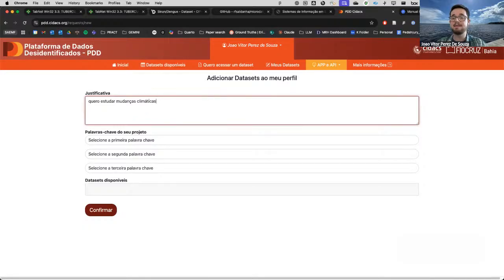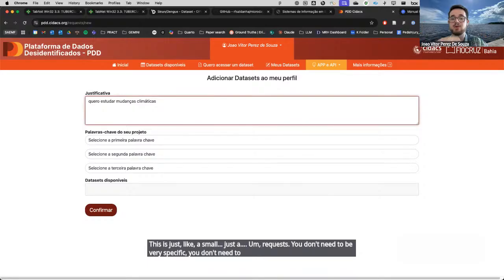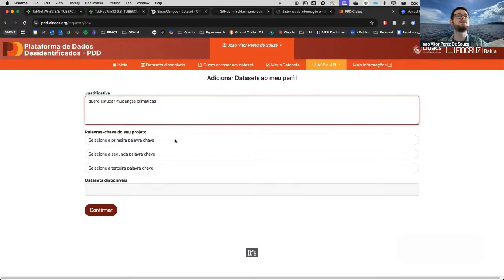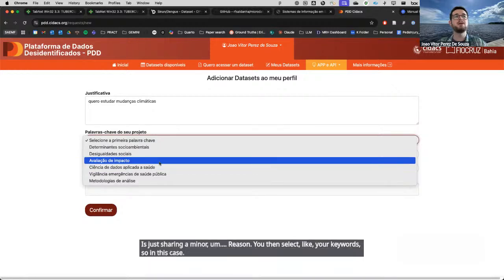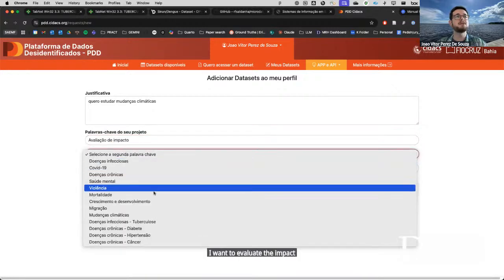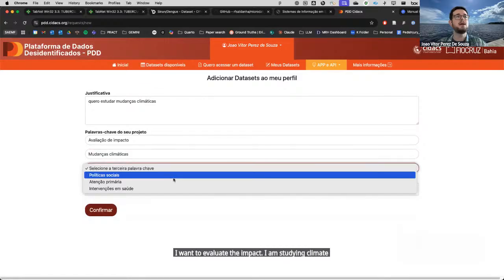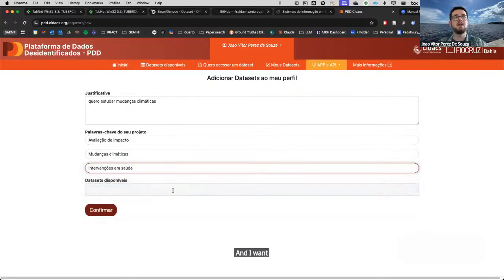This is just like a small request. You don't need to be very specific. You don't need to share your abstract, your research aims or anything. It's just sharing a minor reason. You then select your keywords. So in this case, I want to evaluate the impact. I am studying climate change, and I want to study interventions in health.